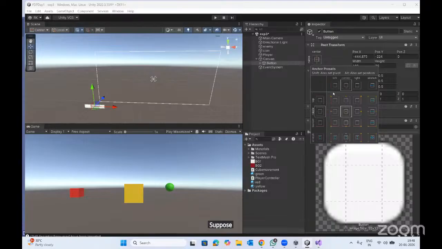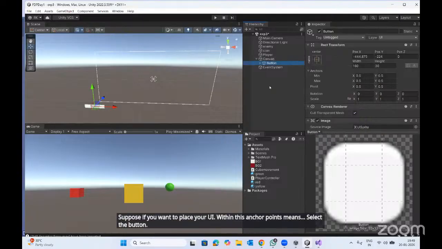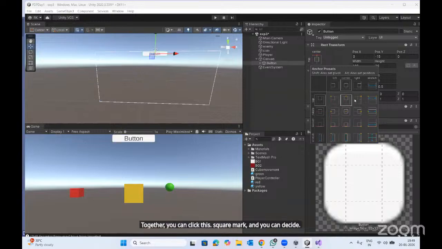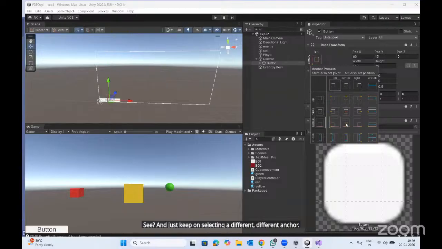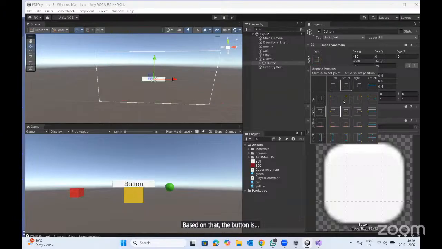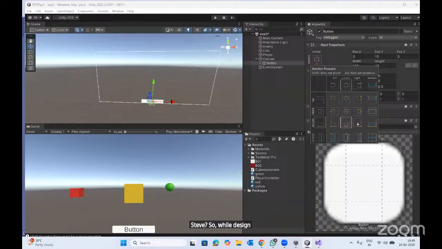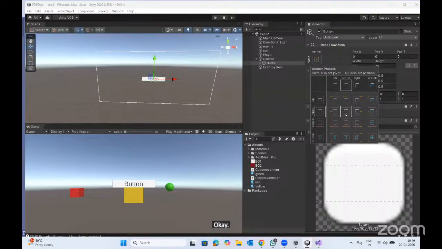Suppose you want to place your UI within these anchor points, select the button, press Control and Alt together, and click this square mark, and you can decide. See, I keep on selecting a different anchor, and based on that, the button is placed at different anchor points. So while designing the UI, you have to follow all these procedures. Now let me keep it in the center of the screen.